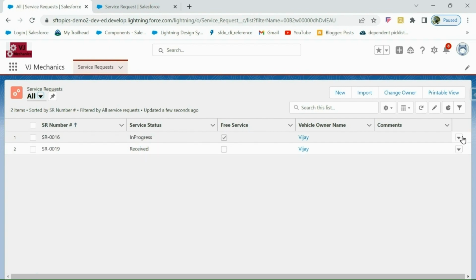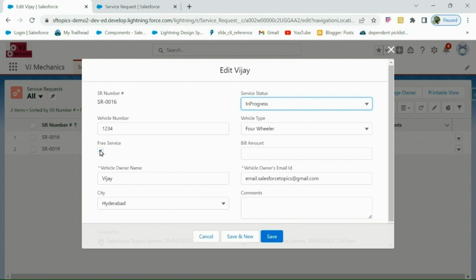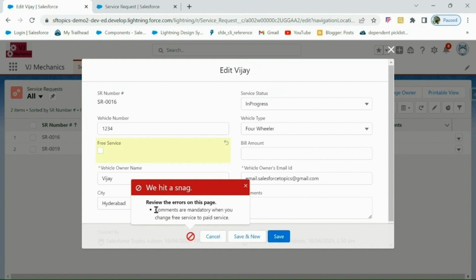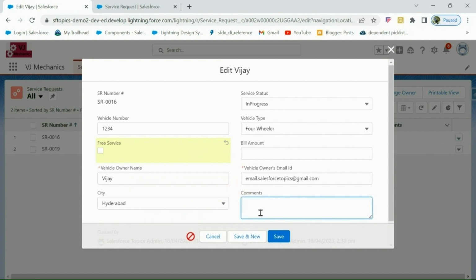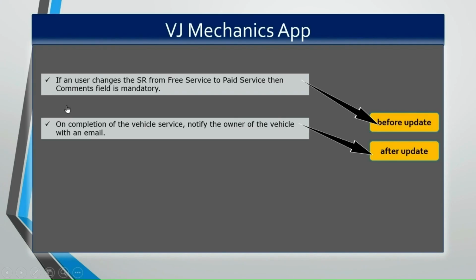Now we have deployed our code. Let's go and edit this field from free service to paid service, and if I try to click on save, it should give an error. It's giving an error for the update operation. And if we enter the comments, then it will allow us to change that. With this, we have implemented the first requirement.